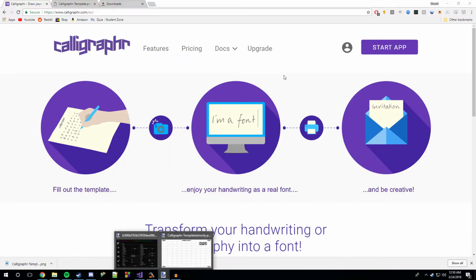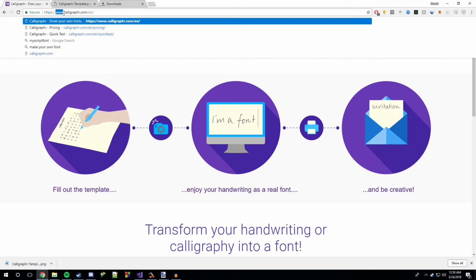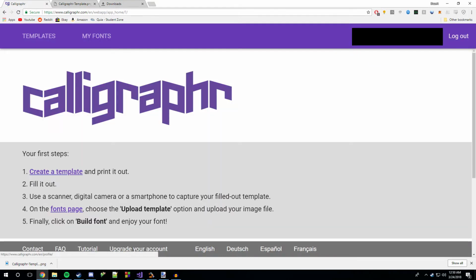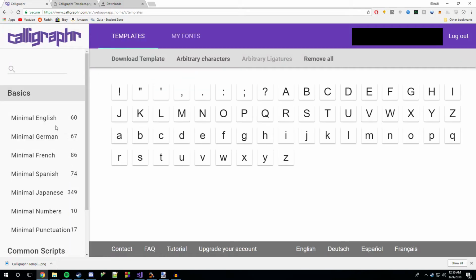So what you want to do, first thing, is go to this website here, www.calligrapher.com. This will be in the description. Click Start App, and you'll be able to do that after you've made an account. And then what you need to do is click on Create Template. With a free account, you'll be able to make a template that's just these characters, like minimal English. Just click that, and then you click Download Template.